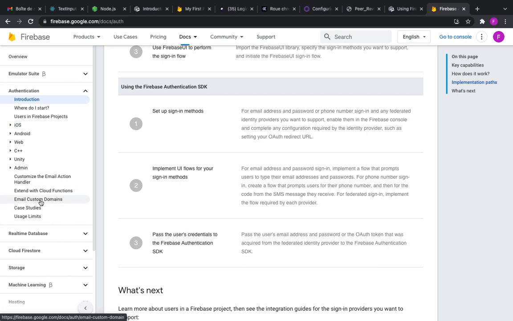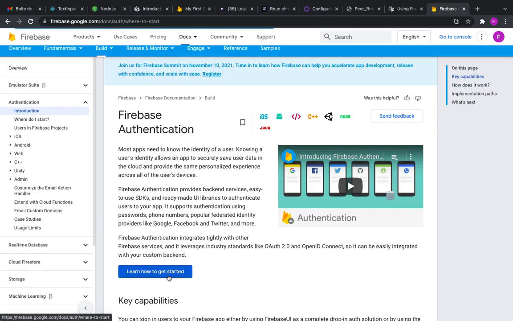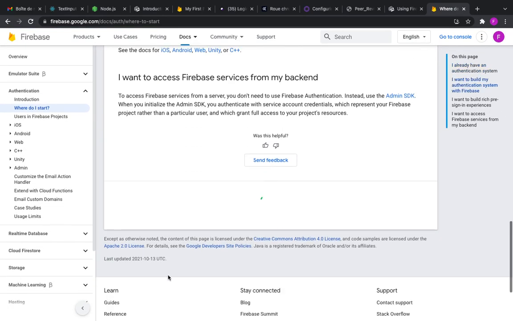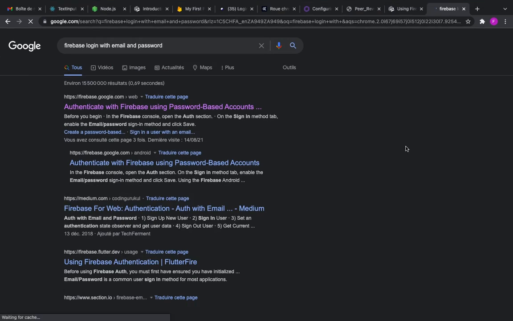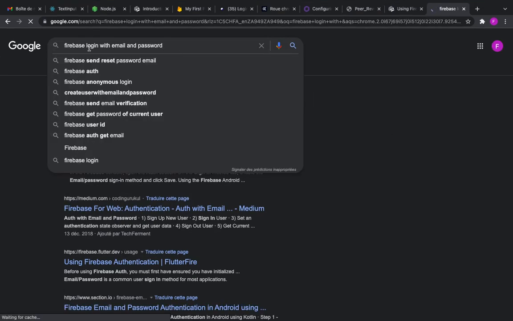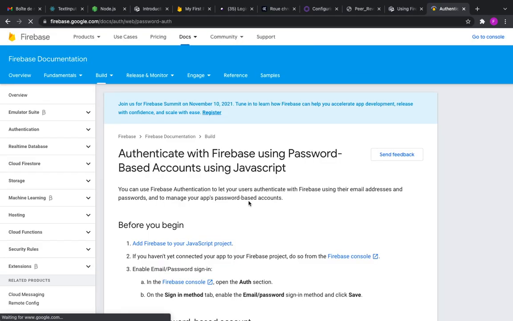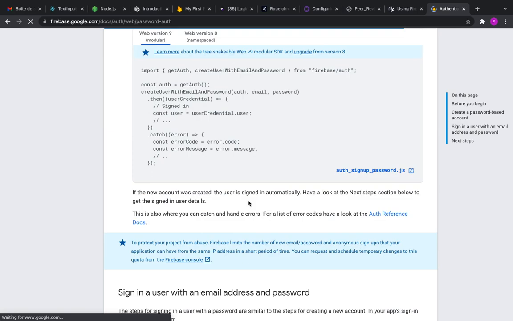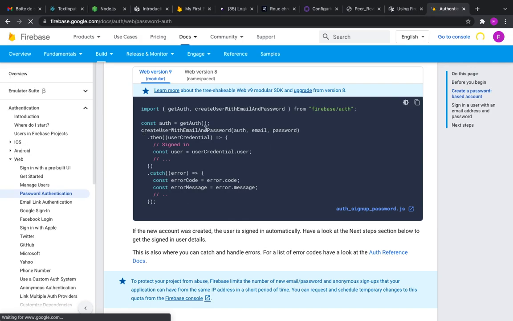Authentication. Okay, I don't even know what I'm looking for. Let's see, learn how to get started. Sorry guys, I just don't memorize all the code in my head. Sometimes I just need it. So guys, I figured it's just easy to say Firebase login with email and password, so it's straightforward and we can find what we're looking for easily. So here is the code for how to log in using email and password.